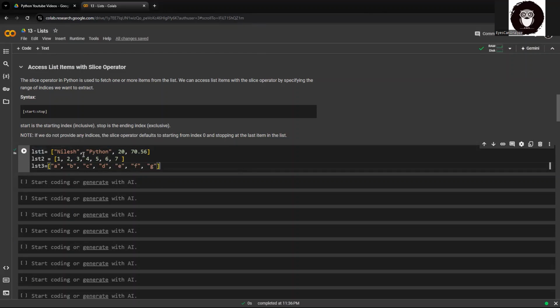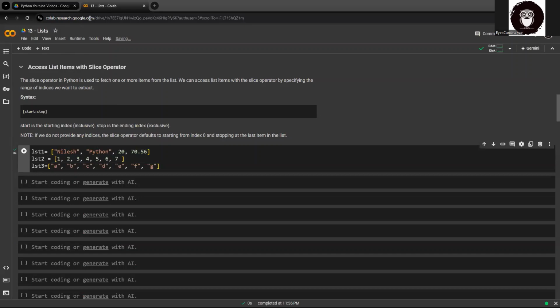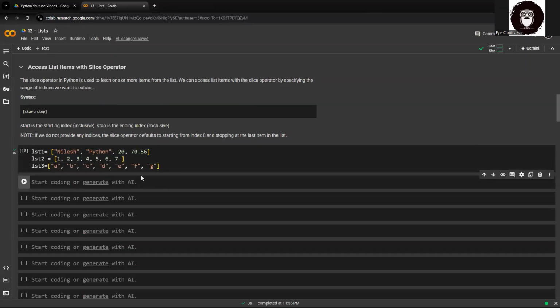Now, if I have to print items from index 1 to the last in list 1, so how do I do that?